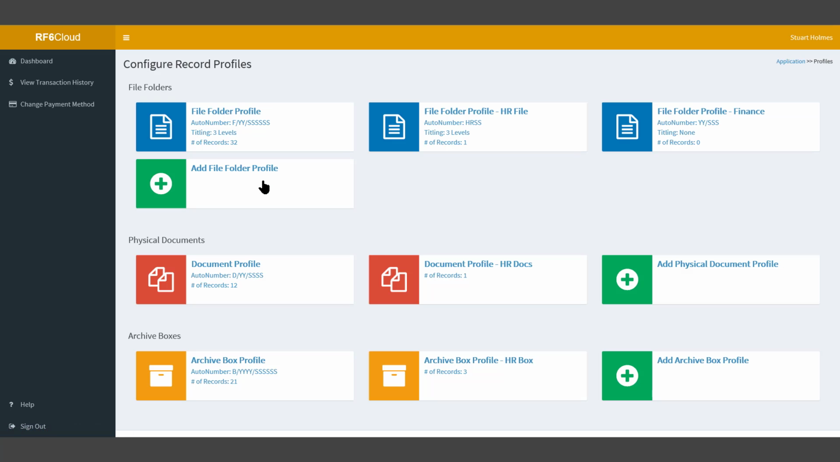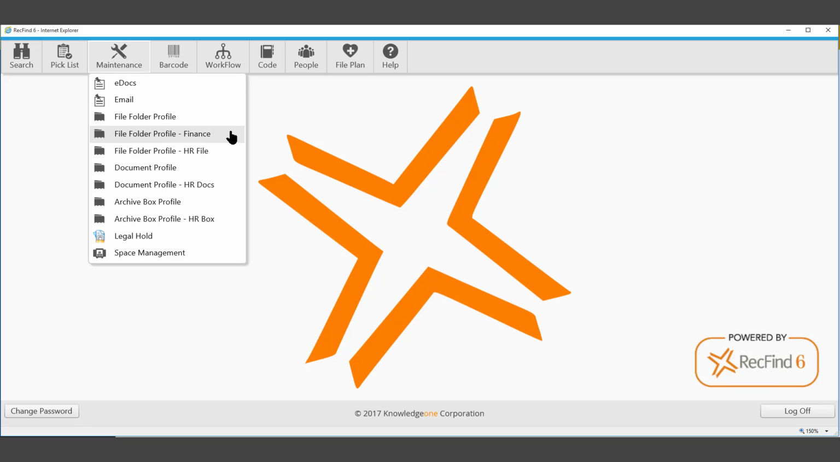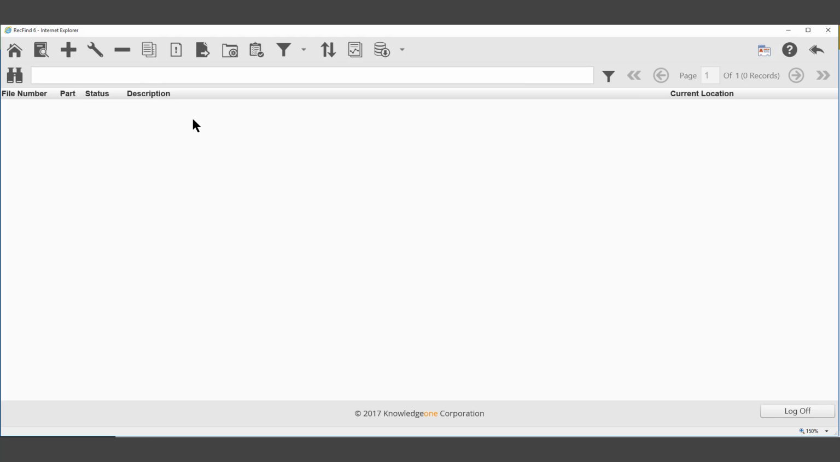That returns us to the Configure Record Profile screen, and you can see our new file folder profile has been created. On this tile, we're able to view the auto number format, the titling structure, if we had created, and the number of records that are assigned to this type of profile. Within our RF6 Cloud application, we'll now see in our maintenance menu, our file folder profile finance group has been created. We can now click through to there and start to add records into this group.